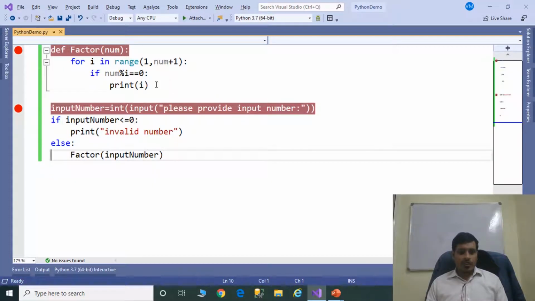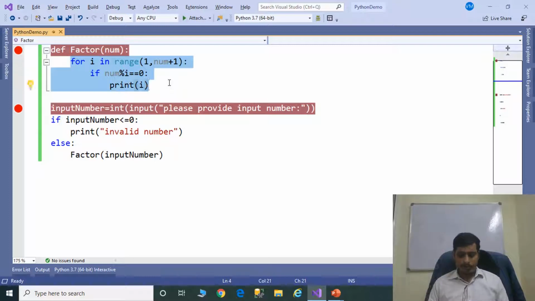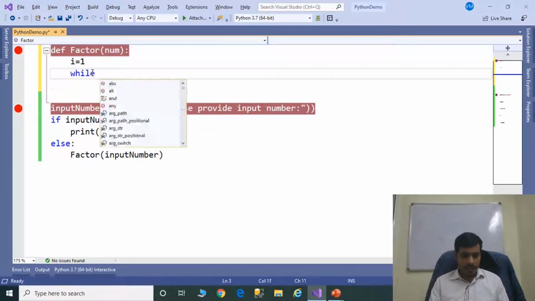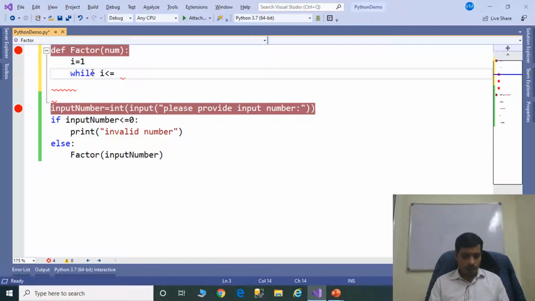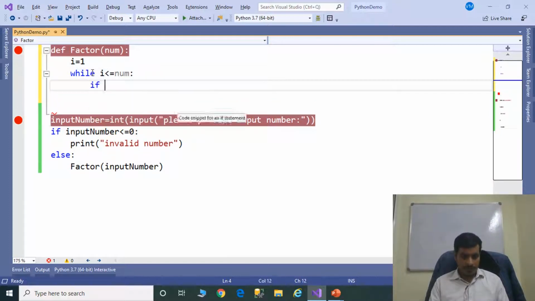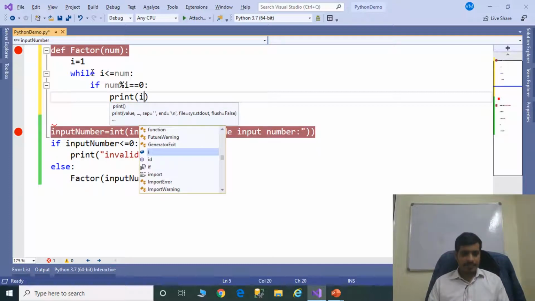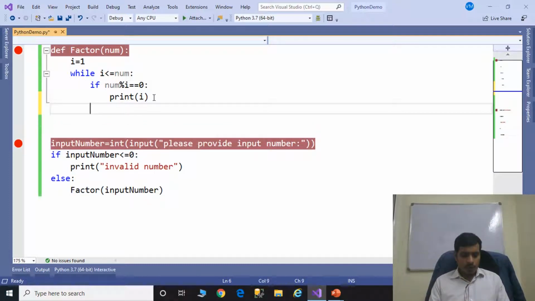Now we will try this program using a while loop. Remove this for loop. Declare the i variable, i equal to 1, while i is less than or equal to num, if num modulus i equals 0, print i. We need to increment the i value: i equals i plus 1.